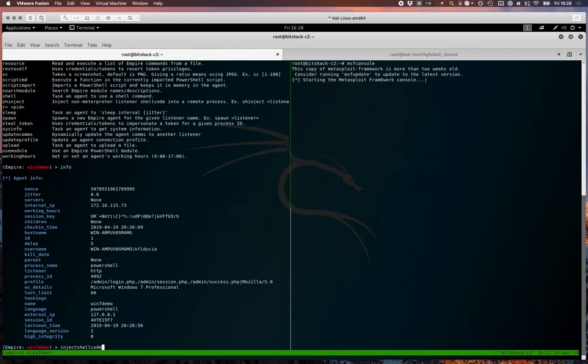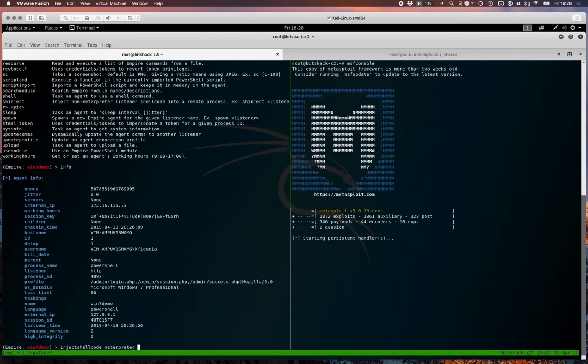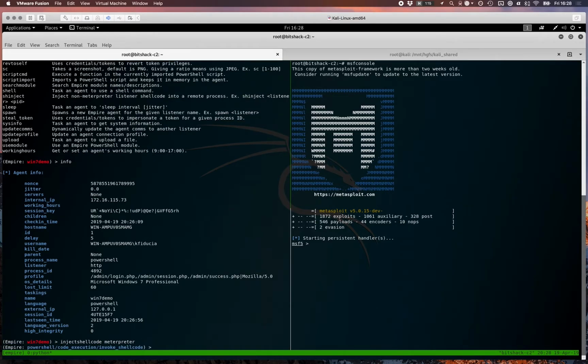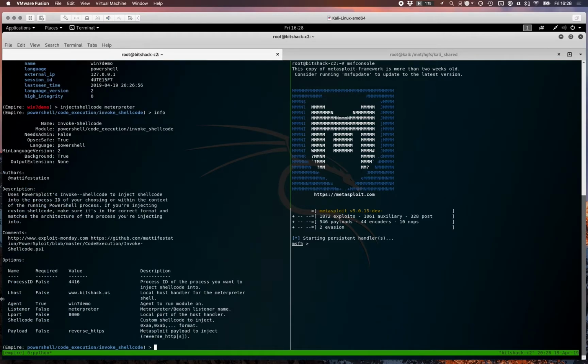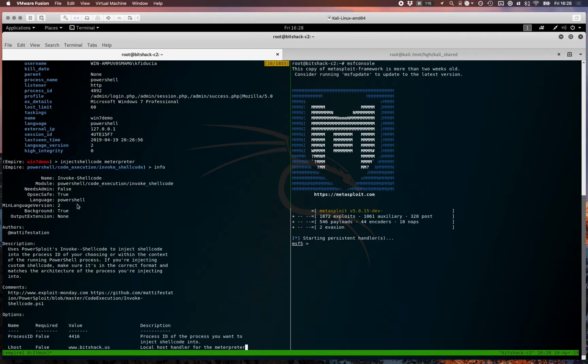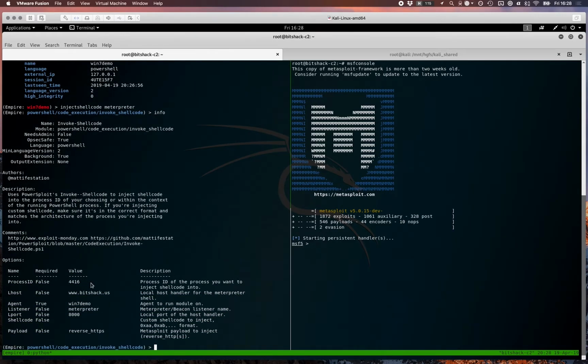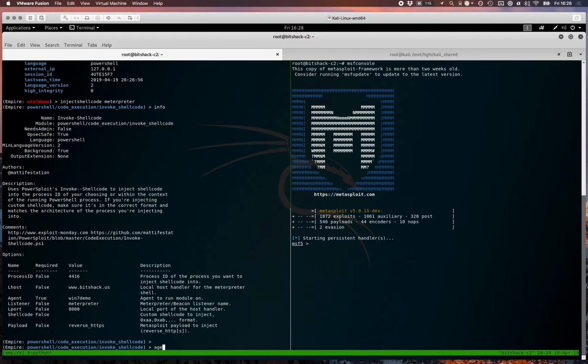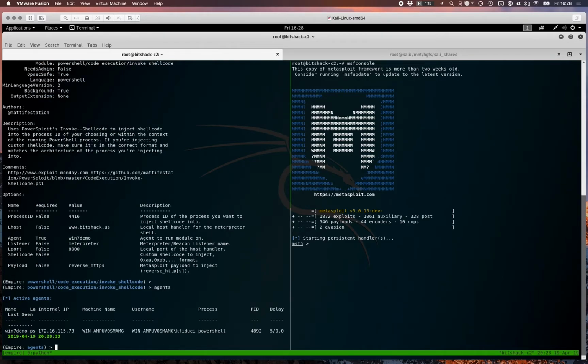So on this guy, we need to inject shellcode Meterpreter, and then we do need to specify a process ID. So when you look at the options here, it's going to ask for a process ID. And by default, I think it just uses the last one I was using. But let's go back and figure out what the process ID is that we need. Well, actually, we'll do a random one first and show you what happens.